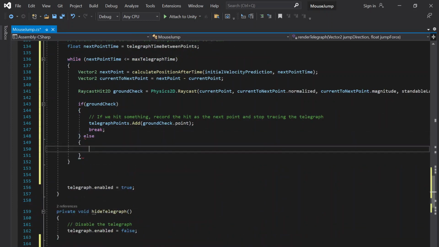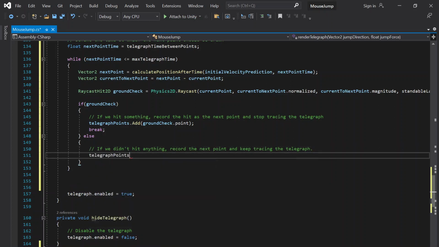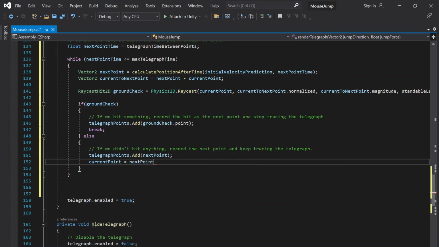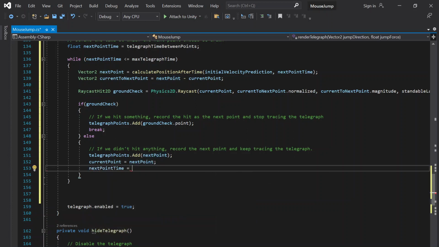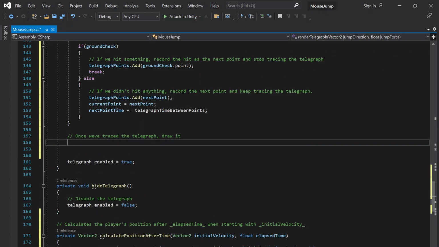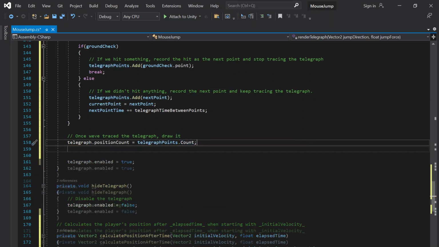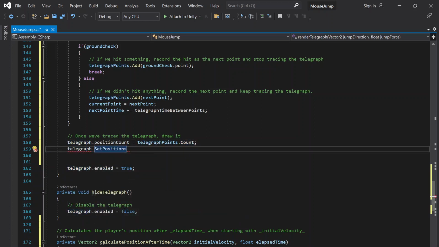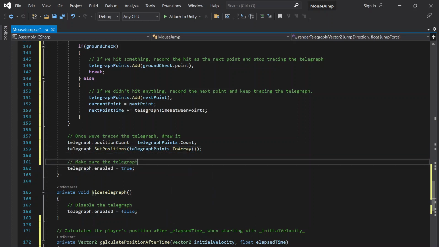And if we did not hit anything, then we are going to record the next point in the list. We are going to update the next point time, and we are going to update current point before continuing in the loop. Then once we have completely filled the list, we've traced the telegraph, then we will update the telegraph with these current points. And don't forget to set telegraph position count. And then finally, make sure to enable the telegraph.